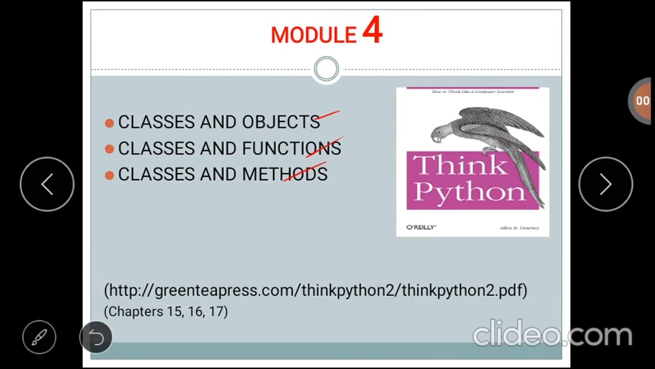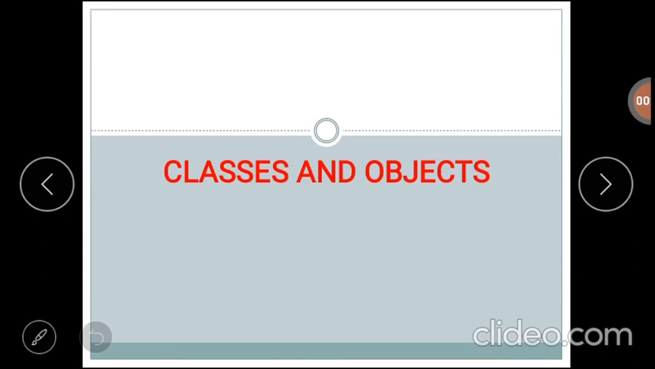For module 4 you have to refer to another textbook, Think Python by Allen B. Downey, second edition. You can get the PDF from this link also. In this textbook you have to refer to chapters 15, 16 and 17. First we will discuss classes and objects.